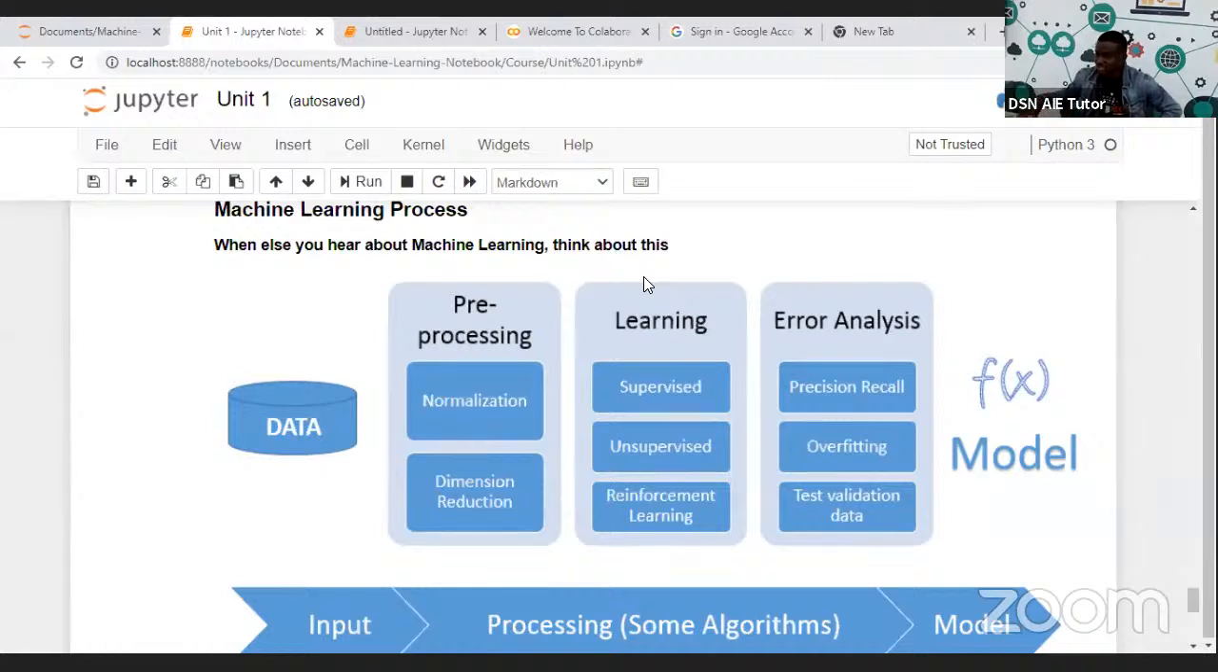You have to pre-process it. You have to clean it, just like a factory. Whenever the raw material comes, you don't just use it like that. The raw material has to go through what they call pre-processing.